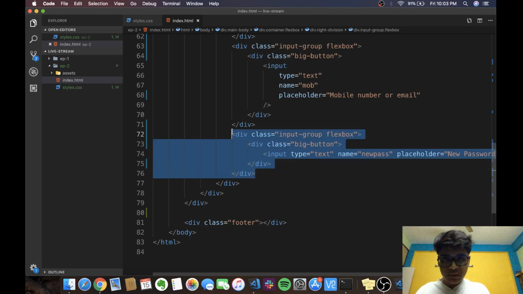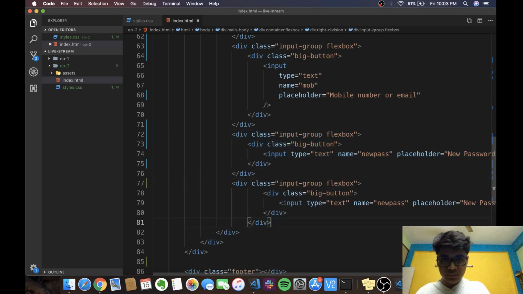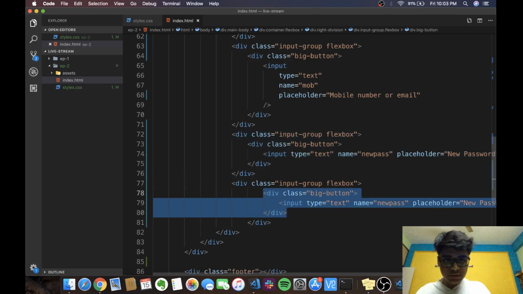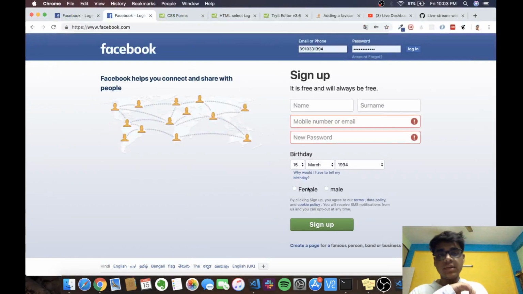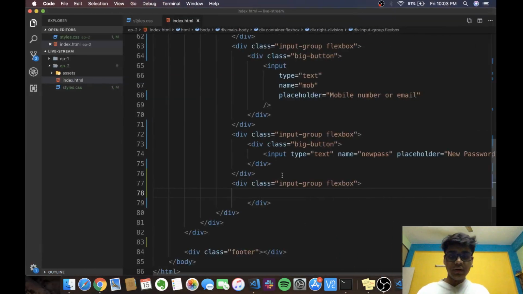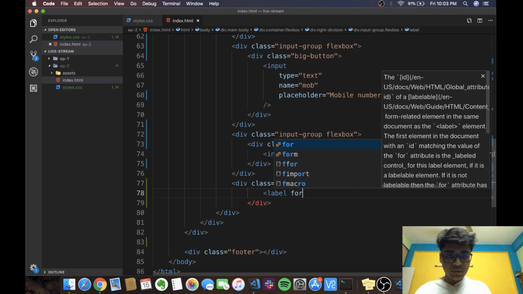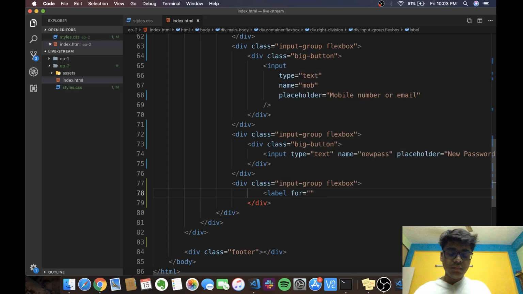So I'll copy this division again, and new input group, and I'll just delete this thing. And what I need now is a selector. First of all, I'll need a label, and the label will be for let's say birthday, and it will be named birthday.